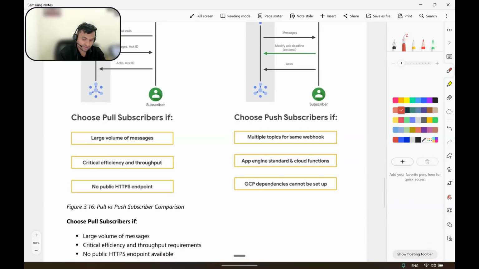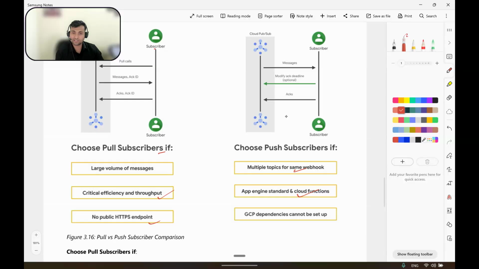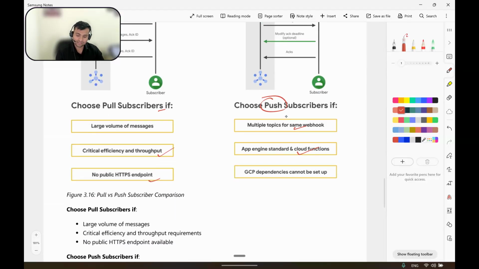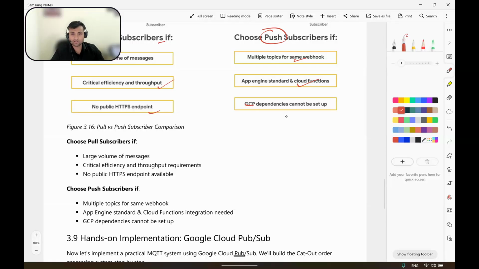We have to choose pull subscriptions if a large volume of messages is there, there is a critical efficiency and throughput requirement, and there is no public HTTPS endpoint which we can configure. In all these scenarios, pull works best. But if we have multiple topics for the same webhook, or we are using App Engine standard and Cloud Functions, which have to trigger something based on some event, that triggering can only be done by push. And where gcloud things cannot be put, where you cannot pull, push is the better option.